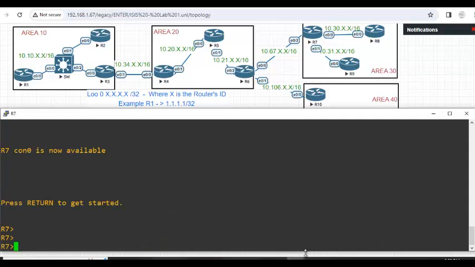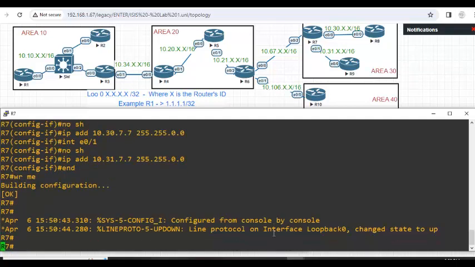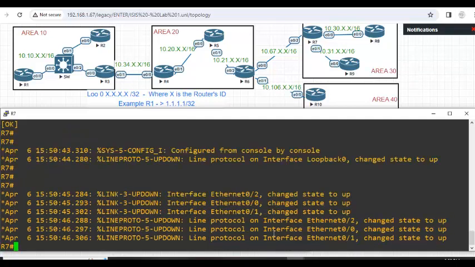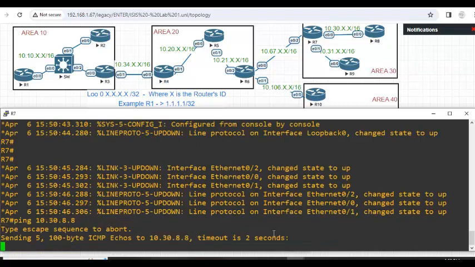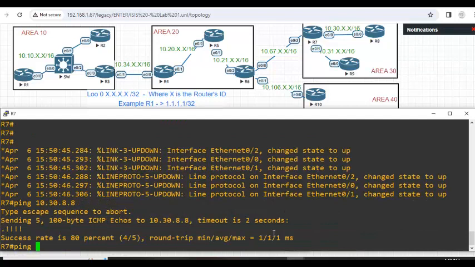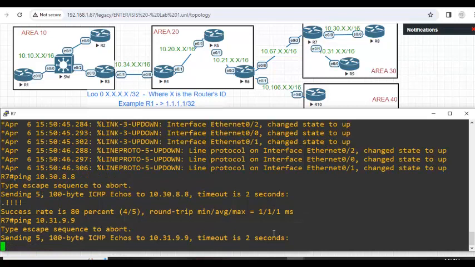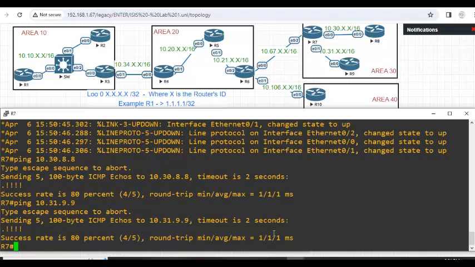Okay, so I would like to verify by pinging the adjacent routers. I should be pinging from 7: 10.30.8.8. Likewise 10.31.9.9. Likewise 10.67.6.6. Good. Router 7 is perfect. Router 8 is perfect. Router 9 is perfect.